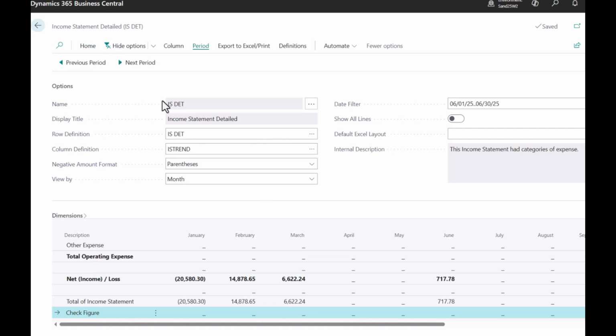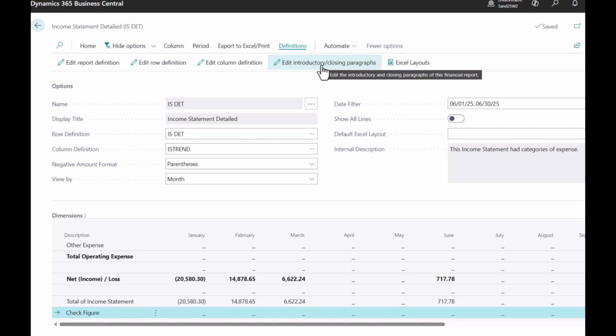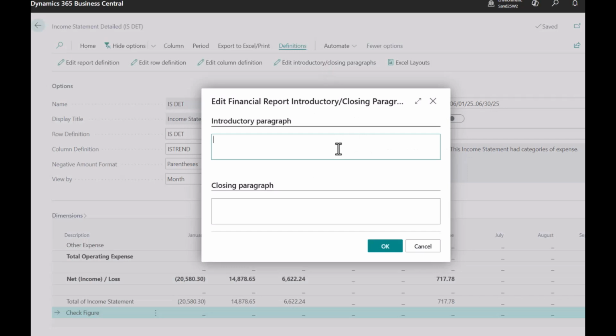Another feature that goes along with this is really intended for external stakeholders. If you look at the definitions, you'll see that we've got some new definitions here called edit, introductory, and closing paragraphs. So this is different from the internal description. The introductory and closing paragraphs allow us kind of a free form text space here that allows us to add words along with our financial reports in addition to what we see with the report format.